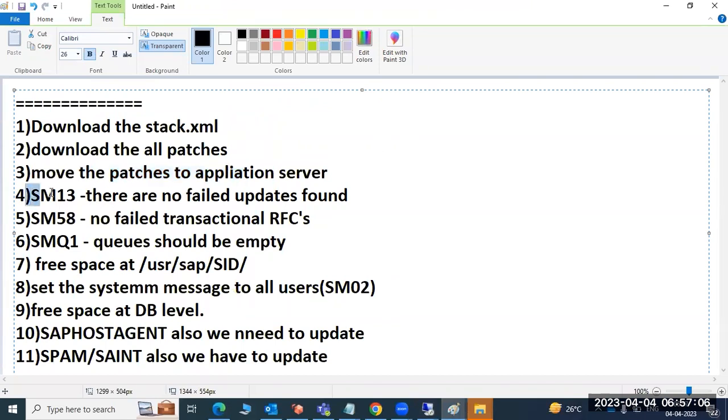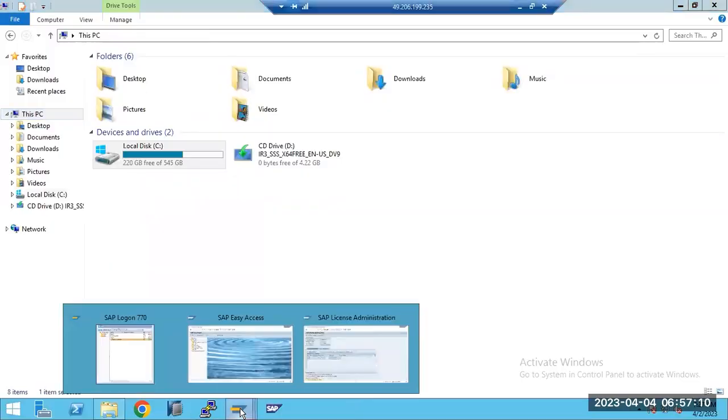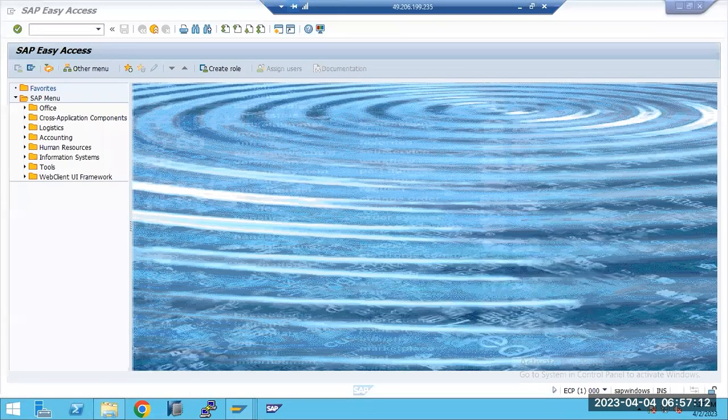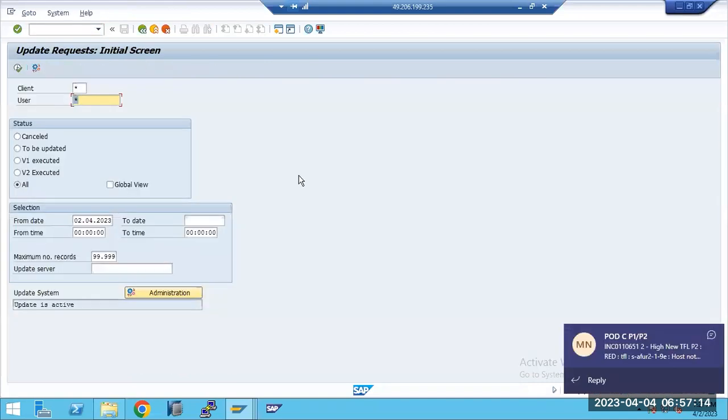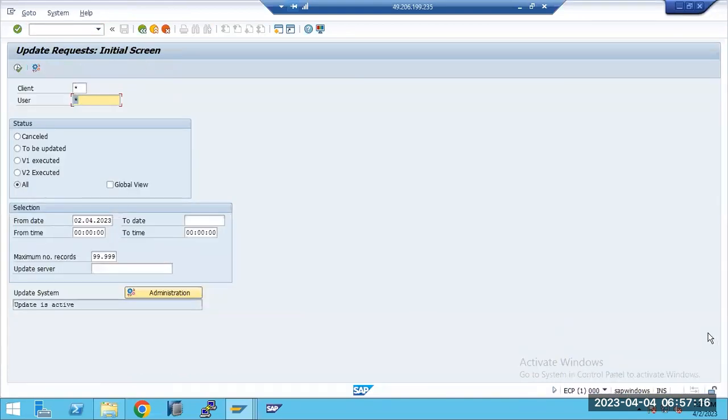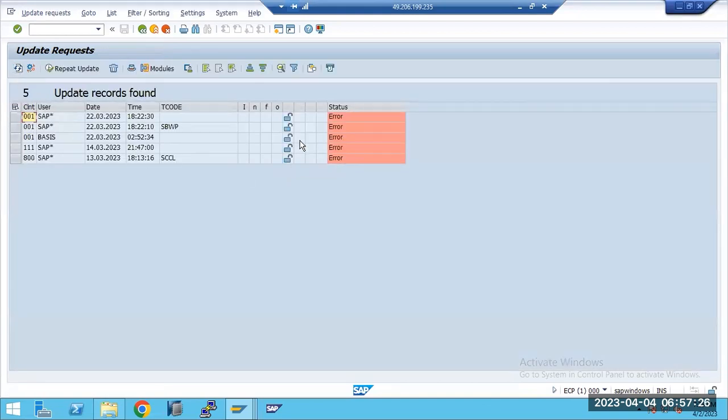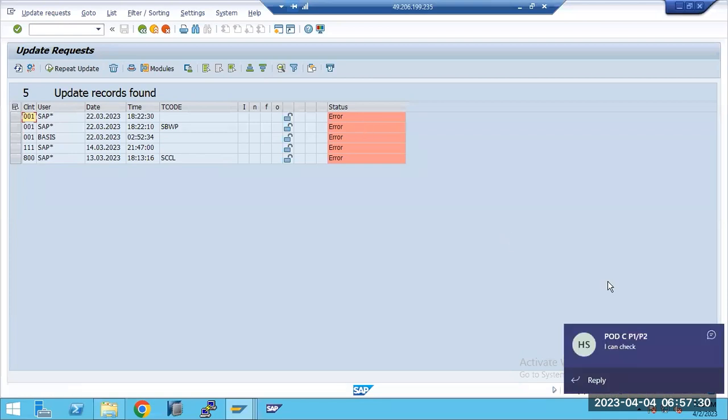In SM13, there should be no failed updates found. You can go to the SAP level, go to SM13. We should see there are no failed updates. Here you can check that no failed updates should be found. Remove the dates and check it out. So here no failed updates, but here we have failed updates.